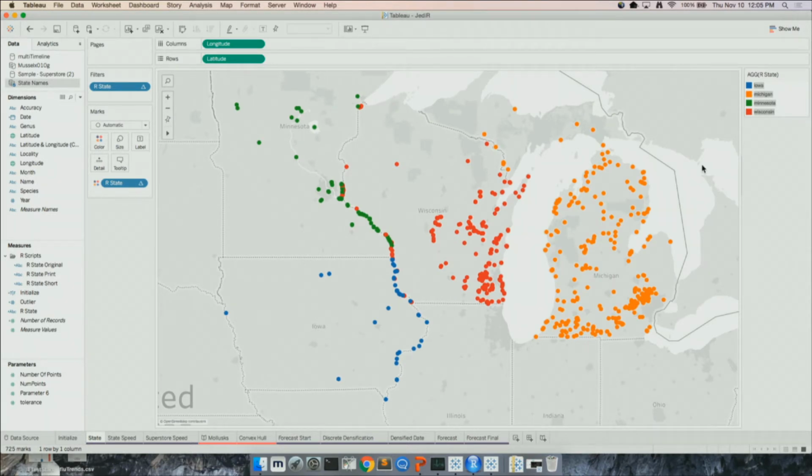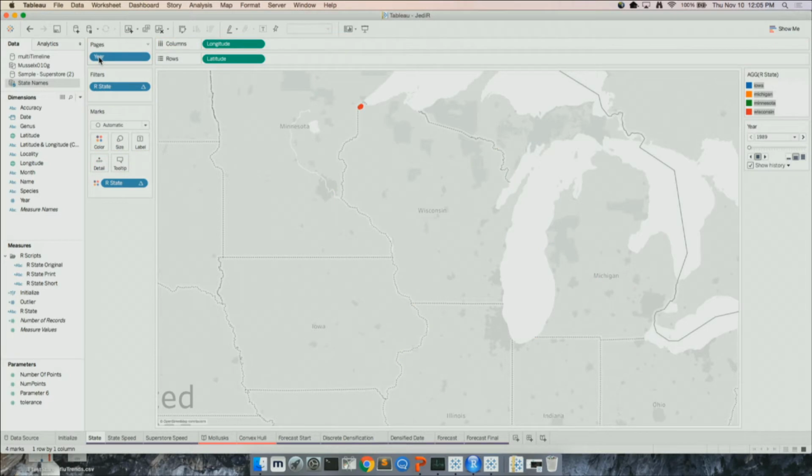But this is Tableau. Let's add some more interactivity, some more spice, and add year to the pages shelf. And now very quickly, I can start seeing the spread of zebra mussels over time and see as they invade the Mississippi River and start moving further down and up the Mississippi River.